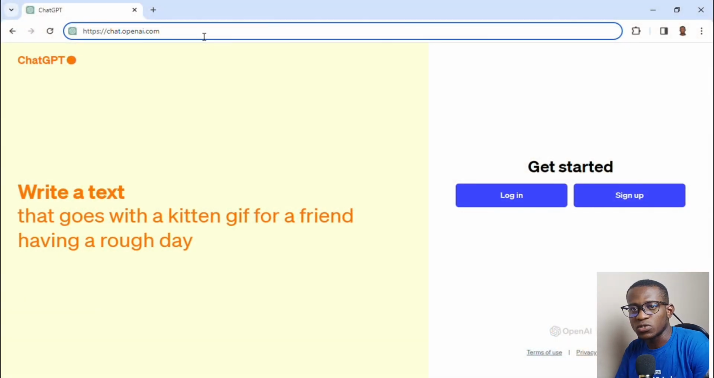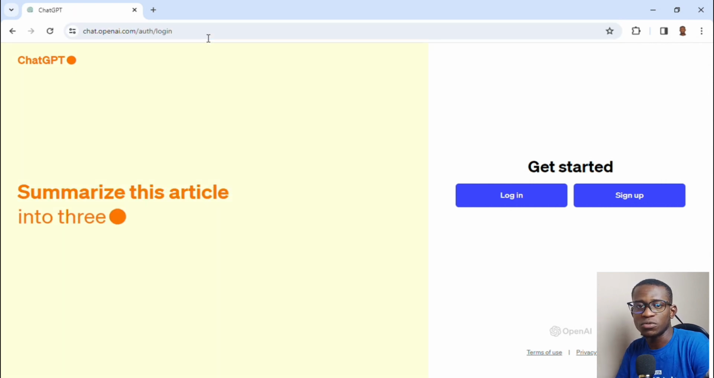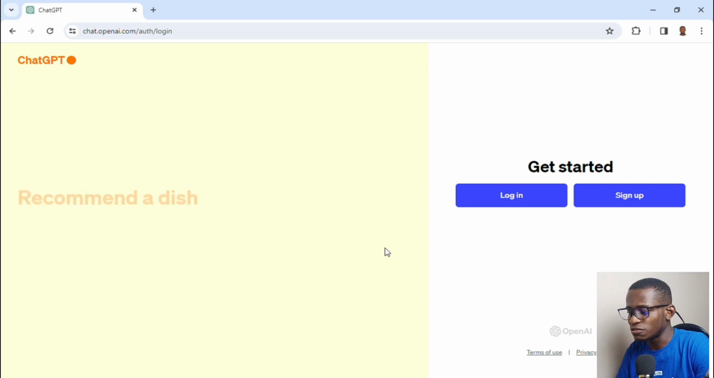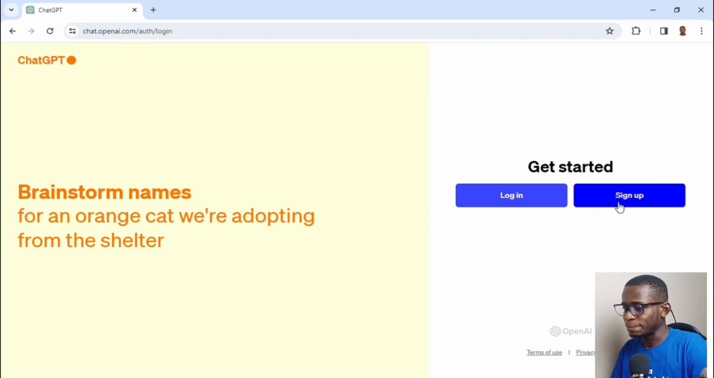Head over to chat.openai.com on your browser, or if you are following from your smartphone, you could actually use the link in the description below to download the app from Play Store or Apple Store. And then when you visit chat.openai.com, if you are not logged in, it will show you this interface where you need to sign up or log in. So for you to be authenticated to use ChatGPT, you have to click sign up.